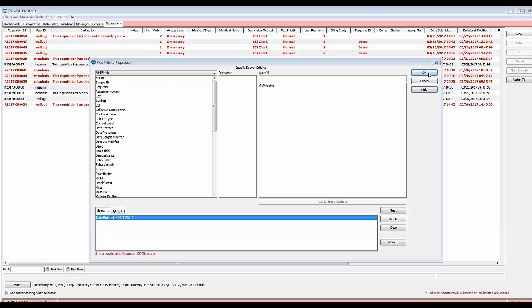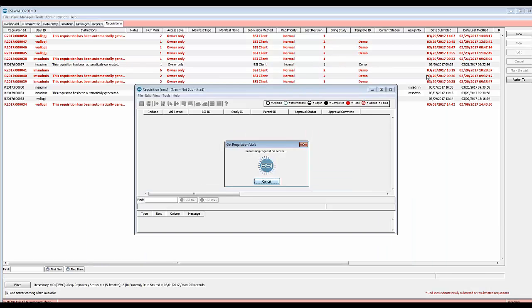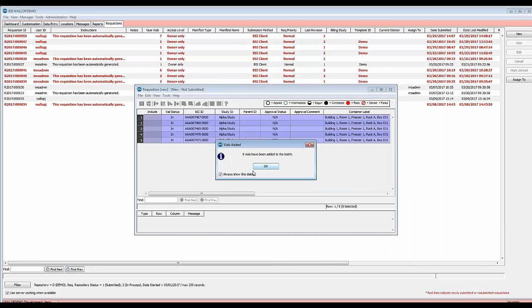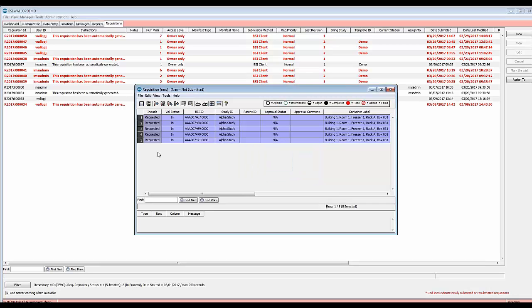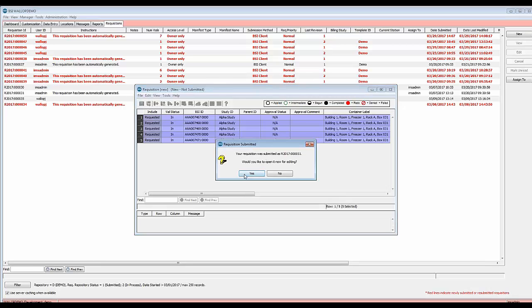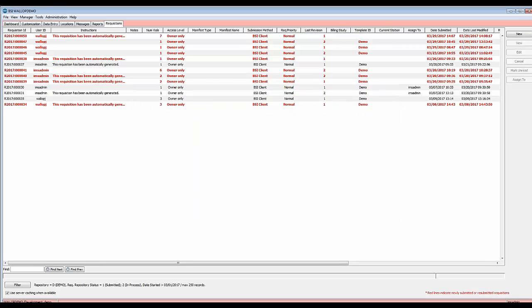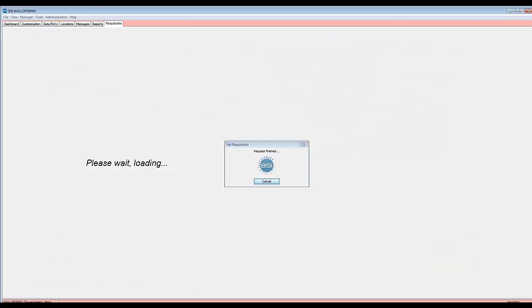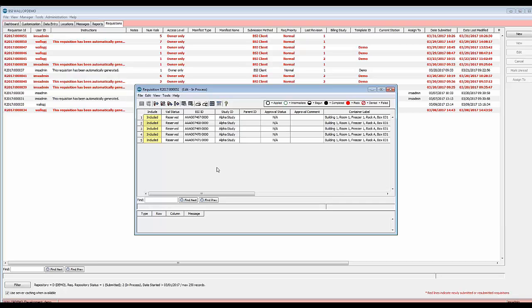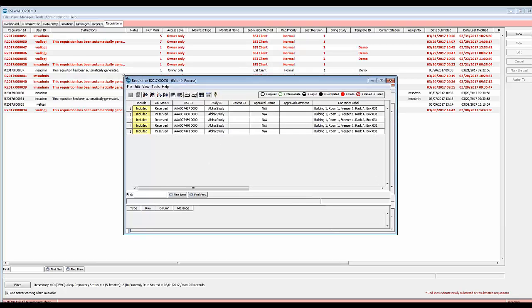Let's go ahead and execute this search to add our specimens to the requisition. I'm going to submit this requisition for processing. Now it will be opened for editing. Notice the table that we have here.